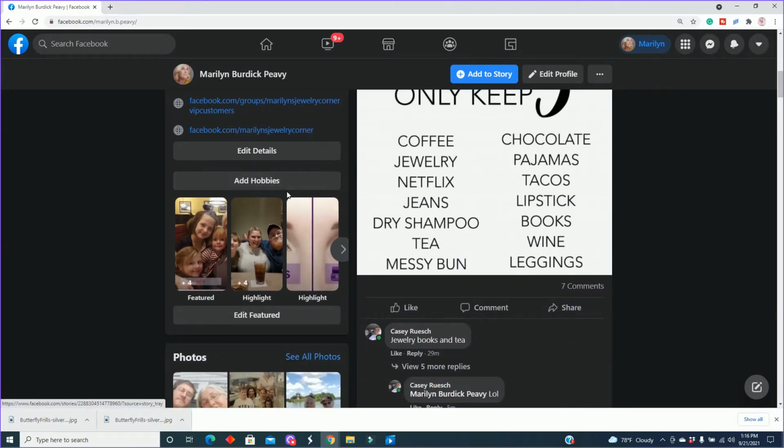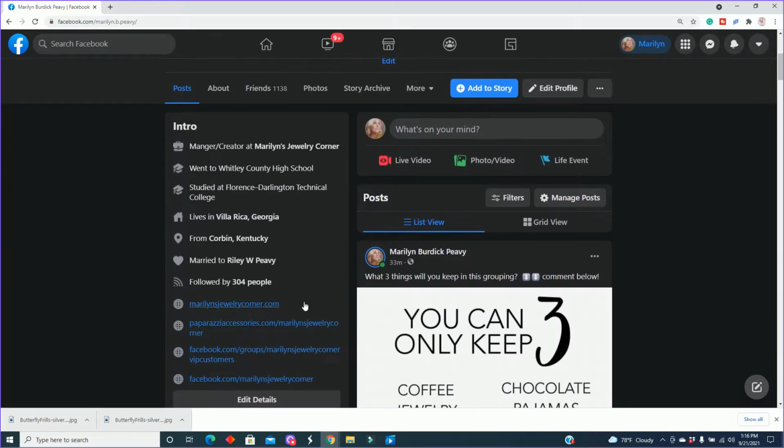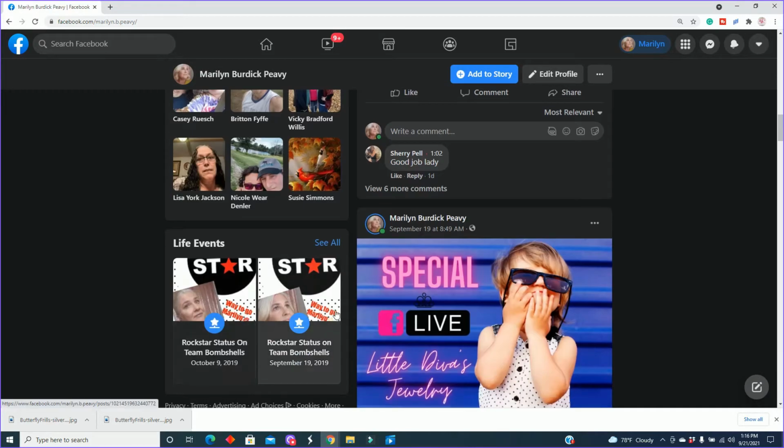You can add your hobbies if you'd like. You can edit this feature. You can put your feature photos. I need to change some of these around, but that's some of the things you need to work on. Okay, so now your life events. You can do a life event and come down here and put your life event.